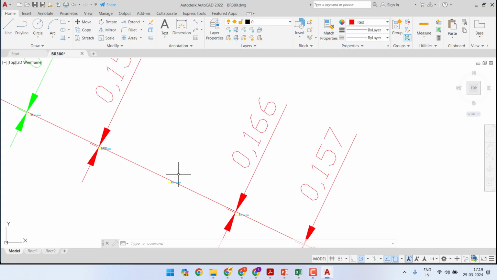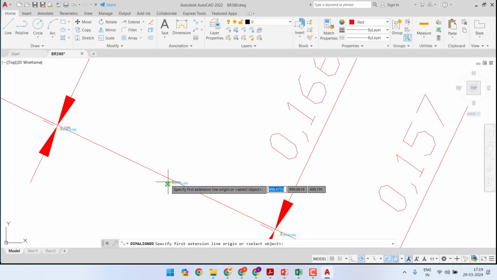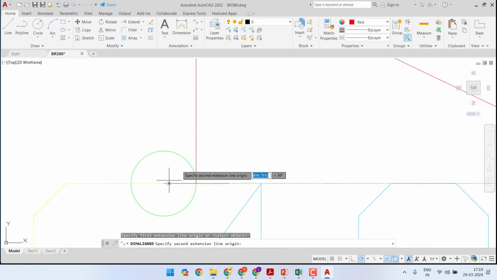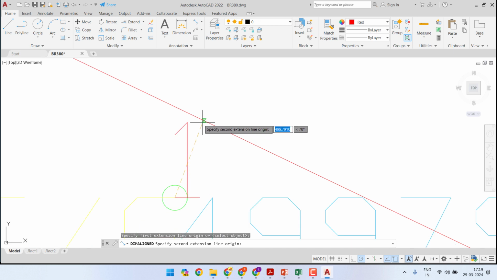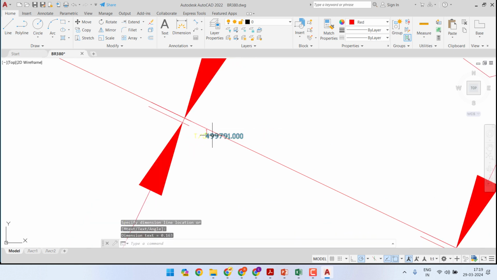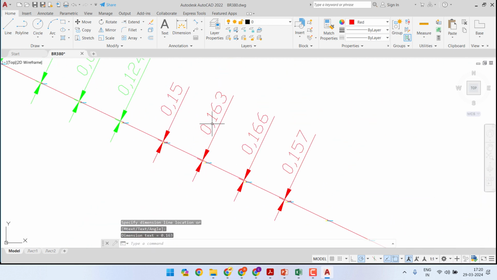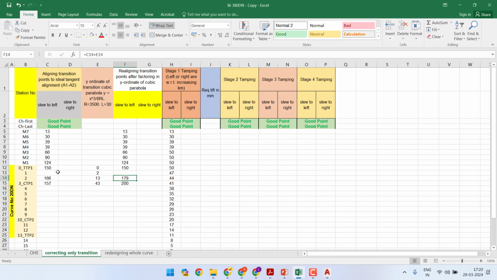And let us also see for the station number 1. Existing position of the station 1 needs to be slewed by 163 mm towards left to realign it with the terminal tangent, but we also need to slew it because it is first station inside the transition.